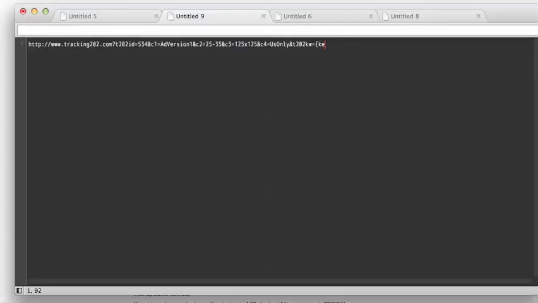Or you could pass in hard-coded stuff like my keyword, and you'll see that in your SpyView reports. I'll show you an example.